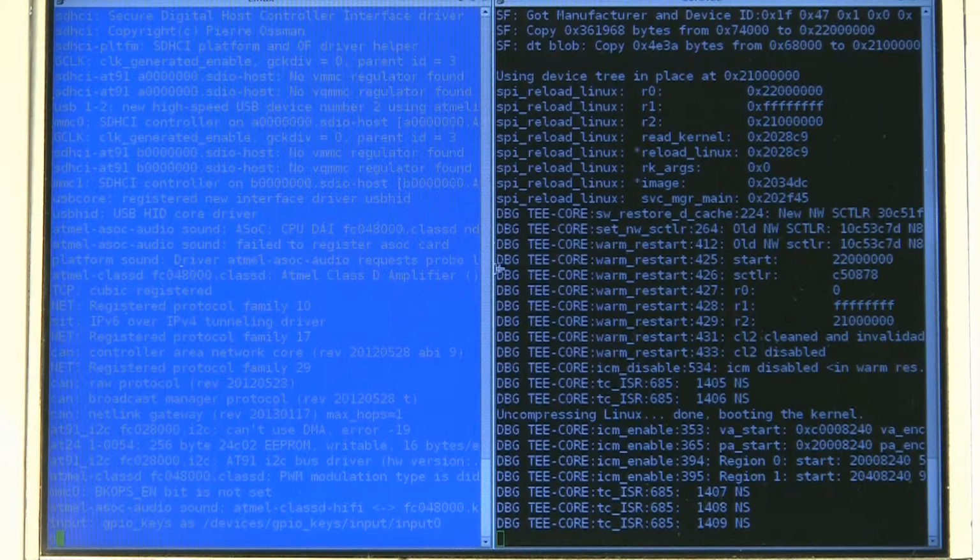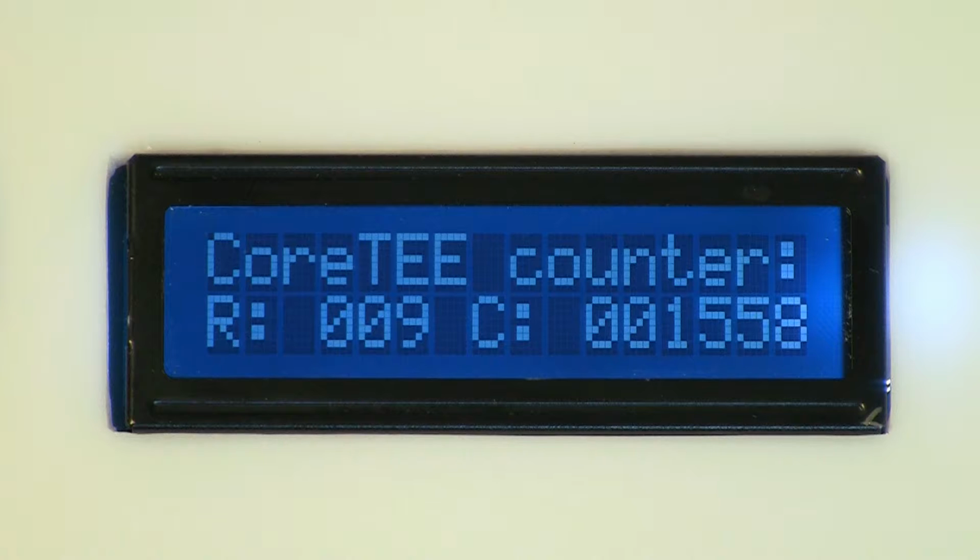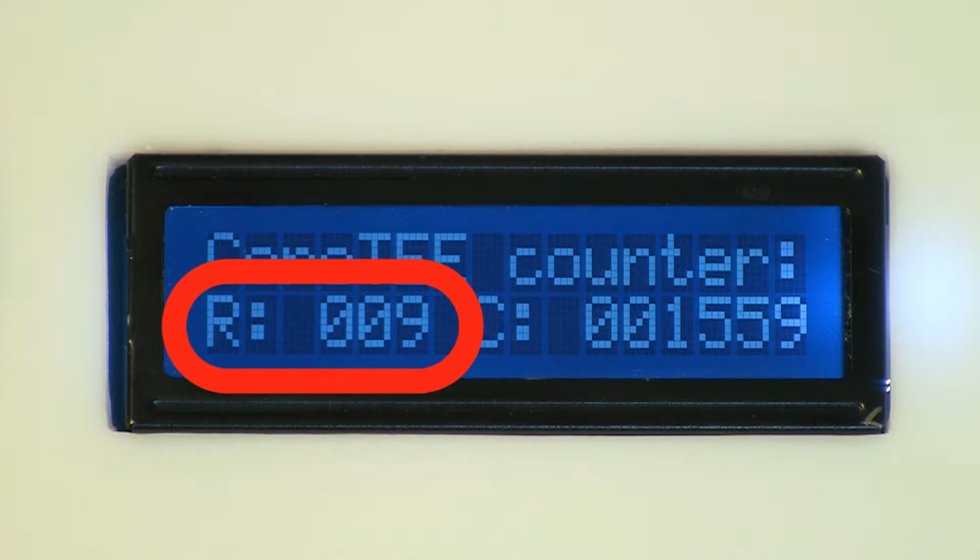The counter then resets to 0 and begins incrementing once Linux has restarted. You'll notice the Linux reset counter in the secure world increments by 1 each time Linux is restarted. This shows the number of resets since the board was powered up.